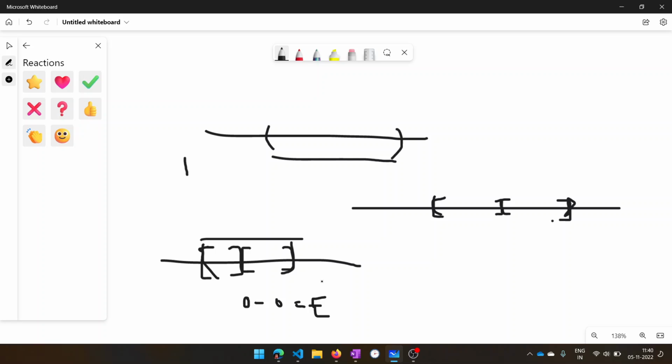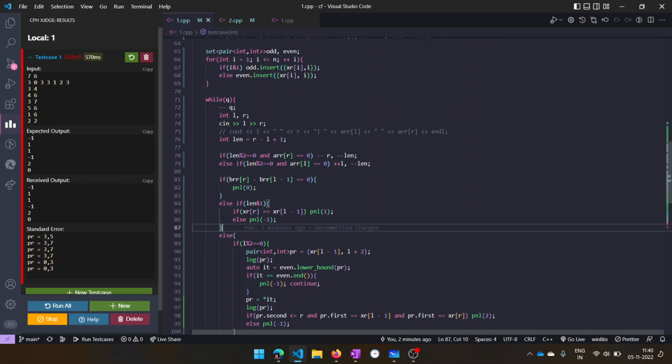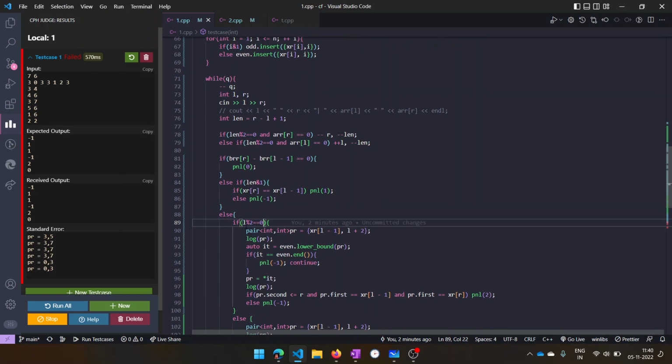So yes, okay. So that's why, if they are not the same, then just print -1. Next, what if the length is even?